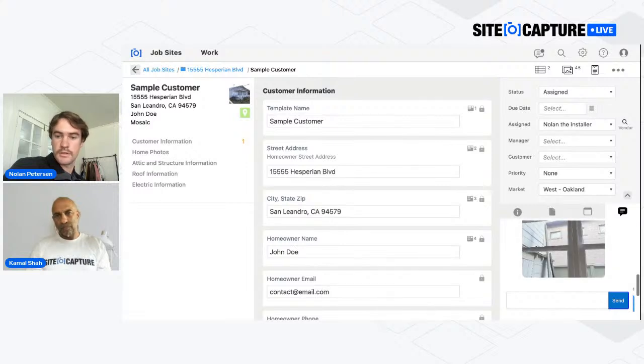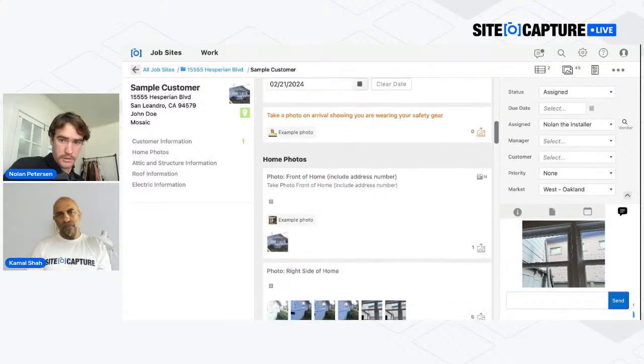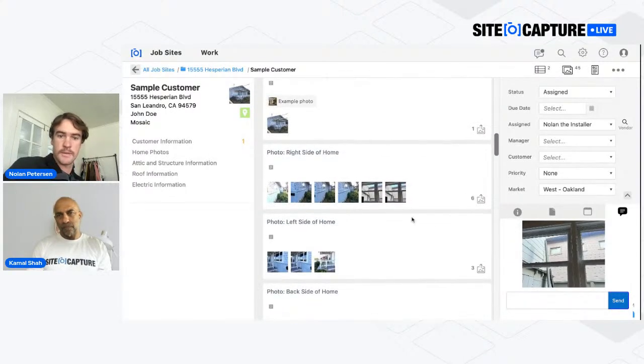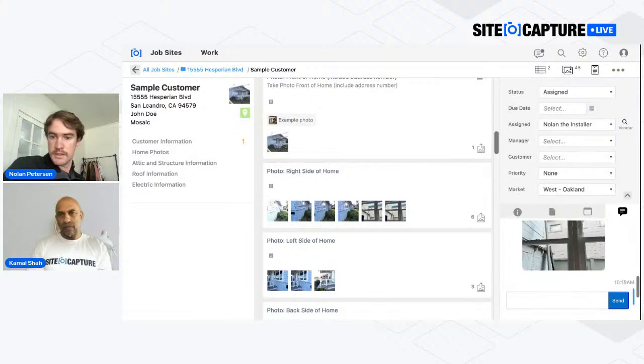So it's a really simple and straightforward way to have all of your photos and data in one place like you always do with SiteCapture, and then also communication in the same project.